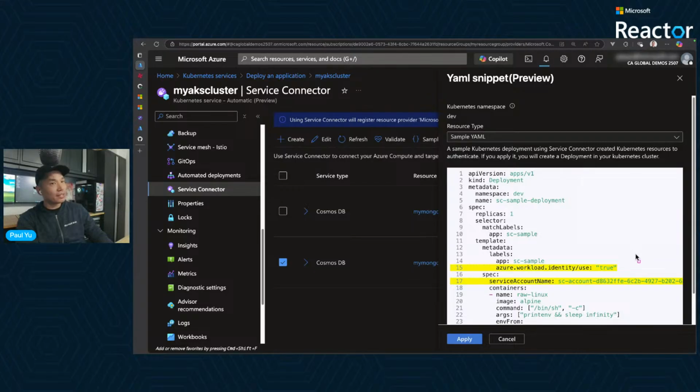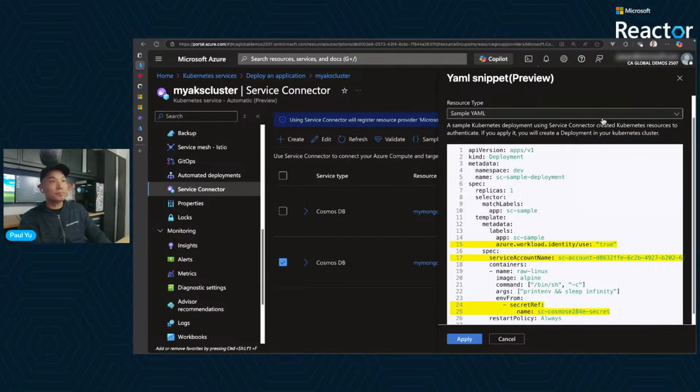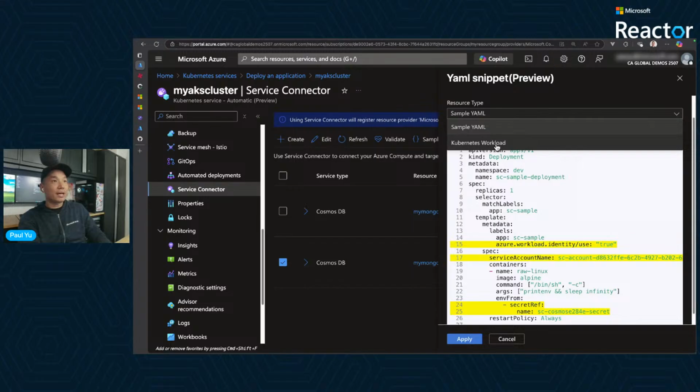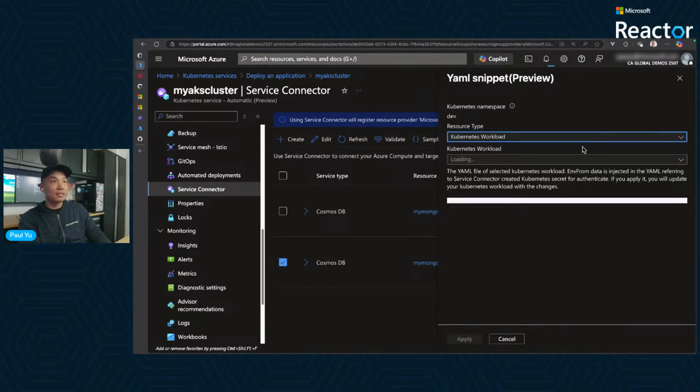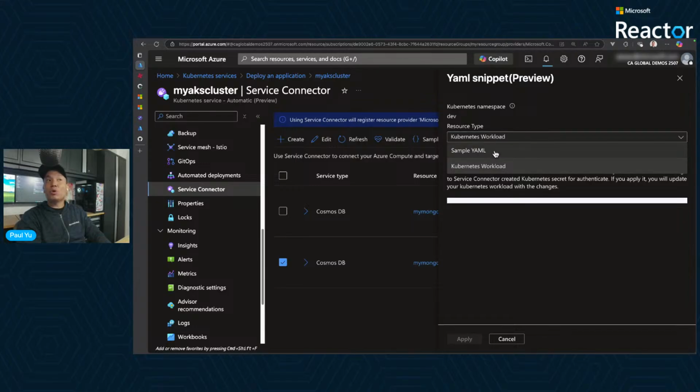And if you've done workload identity in the past, you may know that you need to have a label added to the pod. You need to have a service account added to the pod. And you need to reference, in this case, a secret. And that secret's going to contain all the environment variables that we use there. So once you do that, you can actually create or generate, I would say automatically update, the deployment manifest.